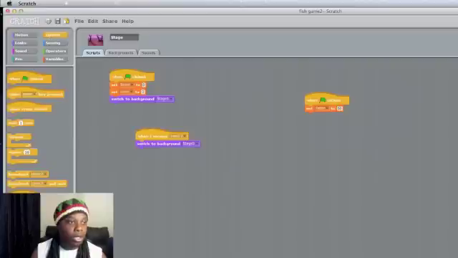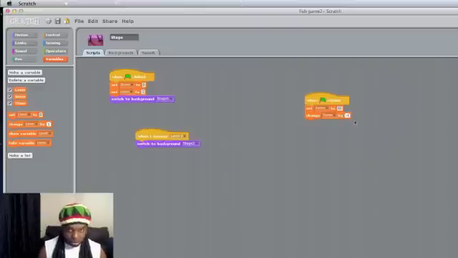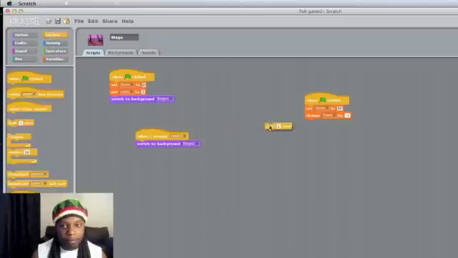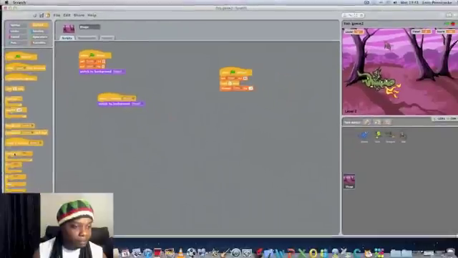I then want it to change timer by -1, so I want it to count those. So that's why I'm going to do -1, change timer by -1, and then I want it to wait 1 second. No, sorry. I want it to wait, set timer to 60, wait 1 second, and then change timer by -1. And then I want it to do this forever.